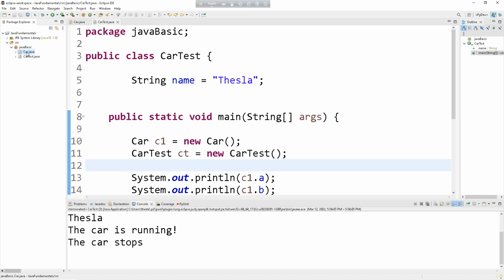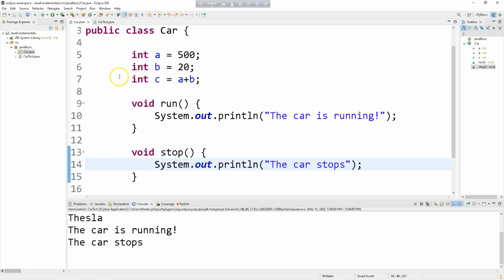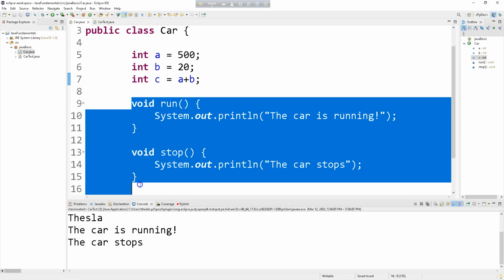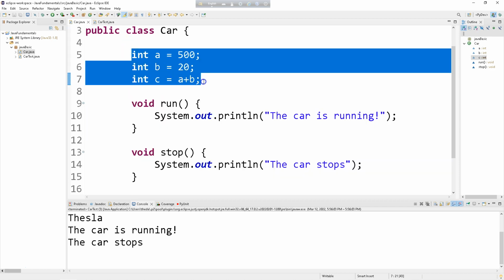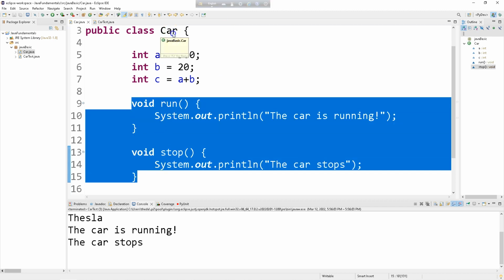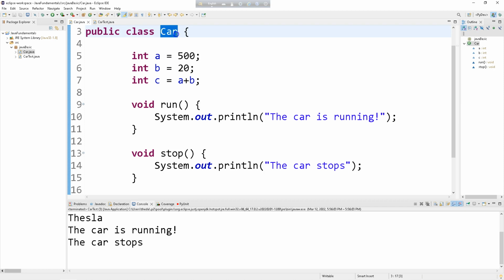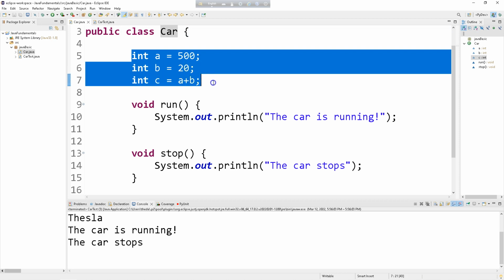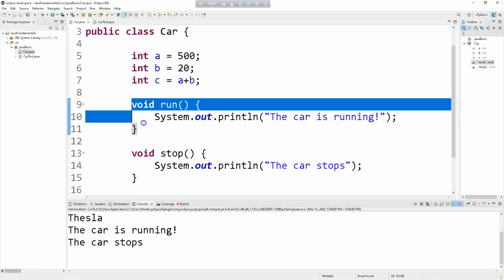Remember, every class has two things. One is state and another one is behavior. The properties, fields and attributes are state, and the methods are the behavior of the class. The car has two different characteristics. One is its state. States are properties, fields and attributes, and behavior is the methods and functions.